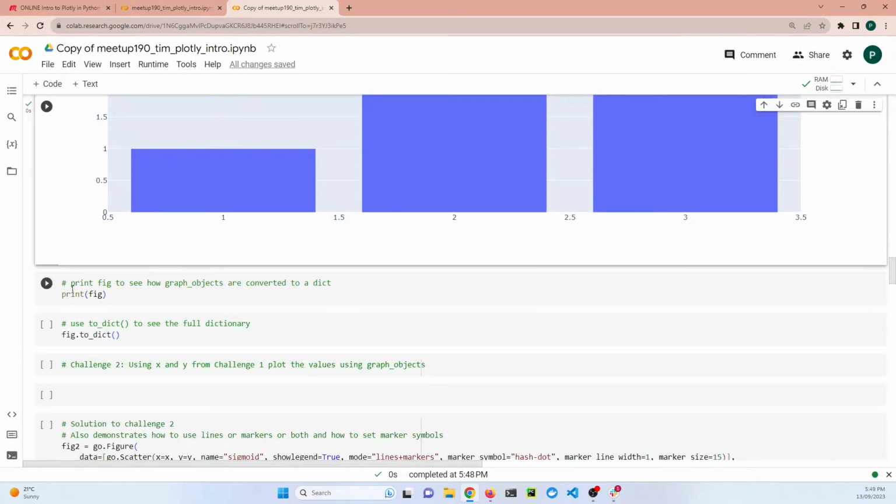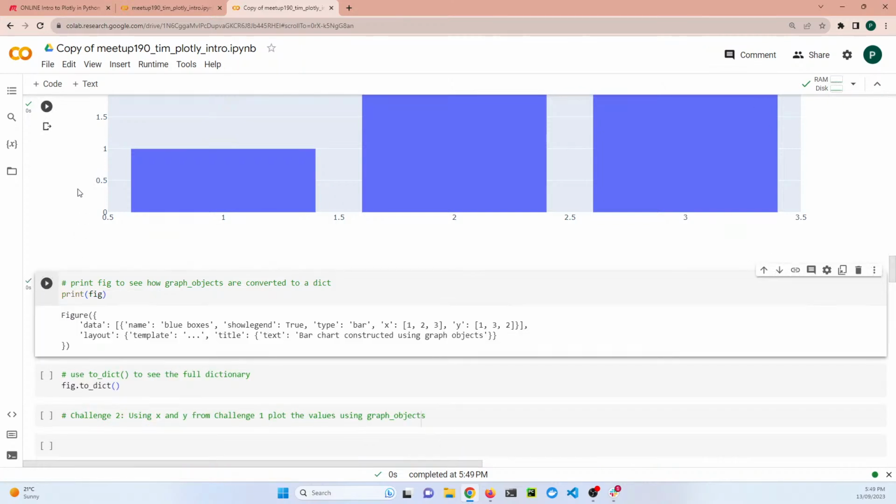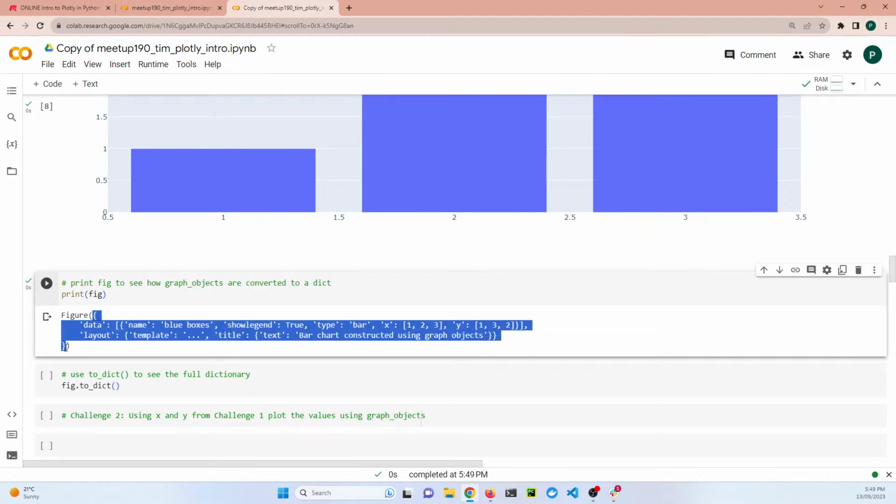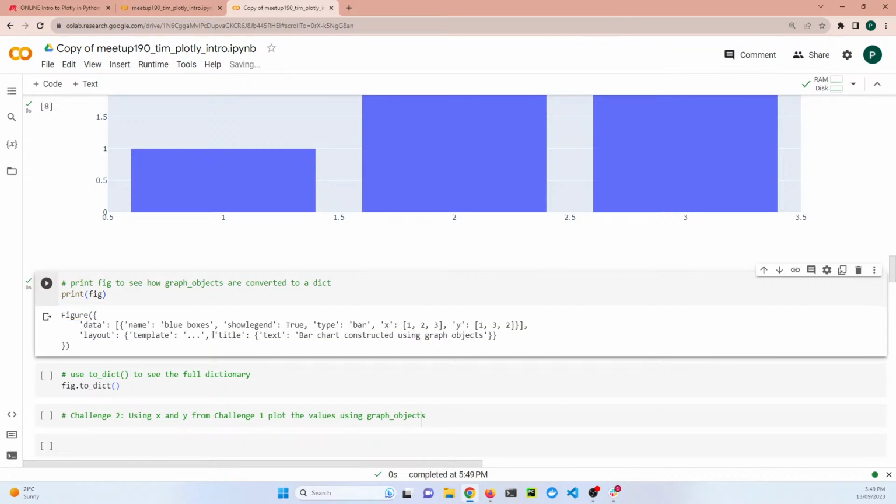All right, as I promised before, we can see how graph objects has converted our objects into a dictionary, and there it is there. Looks pretty similar to before: name, show legend, type, x coordinates, y coordinates. And then for layout, it's got this template in there which we didn't use before, and Plotly adds that template in even when we were doing the low level one, but you can override any part of that if you want.